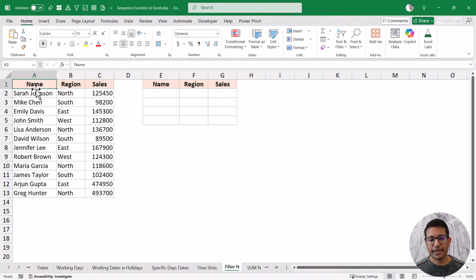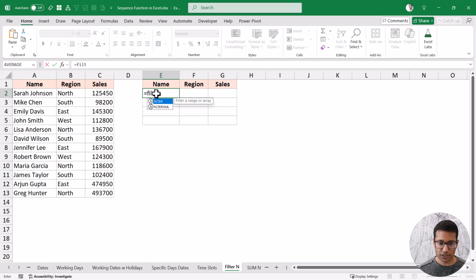So here I have this data set and I want to extract every third record here. Now there are multiple ways to do this and I'm going to use the filter function to do this. So if I use the filter function, it asks me for the array, which is going to be this. And then I need to specify the include condition, include argument, which needs to be an array of trues and falses. So if it is a true, it would be extracted. If it is not a true, it would not be extracted.